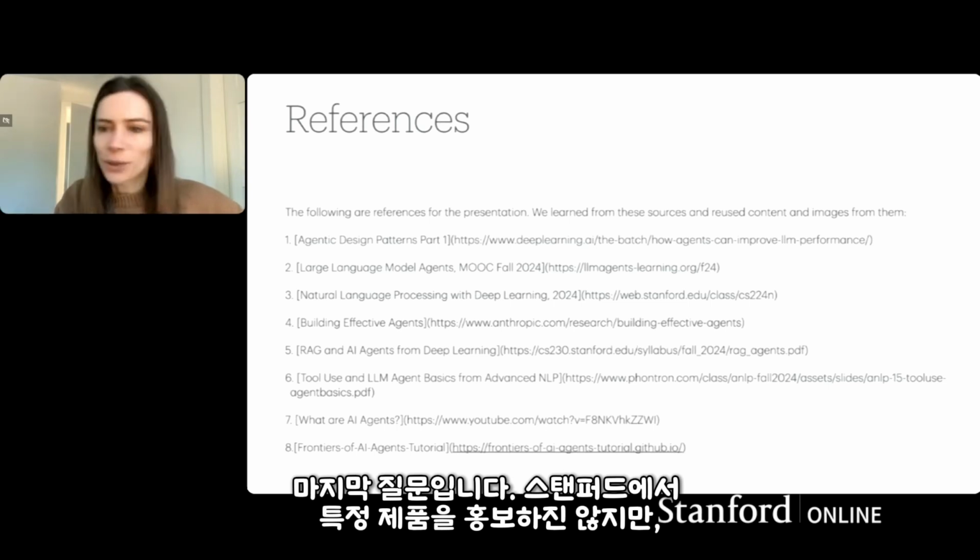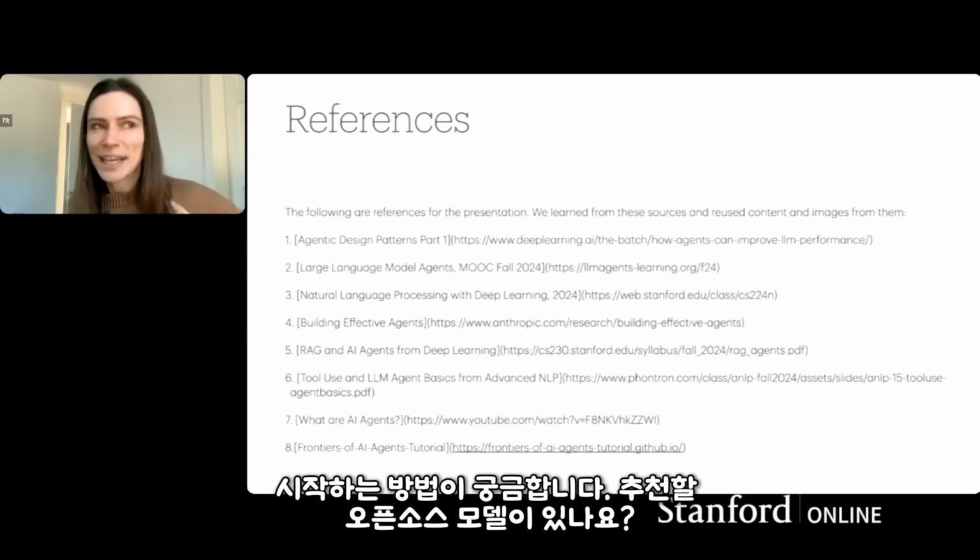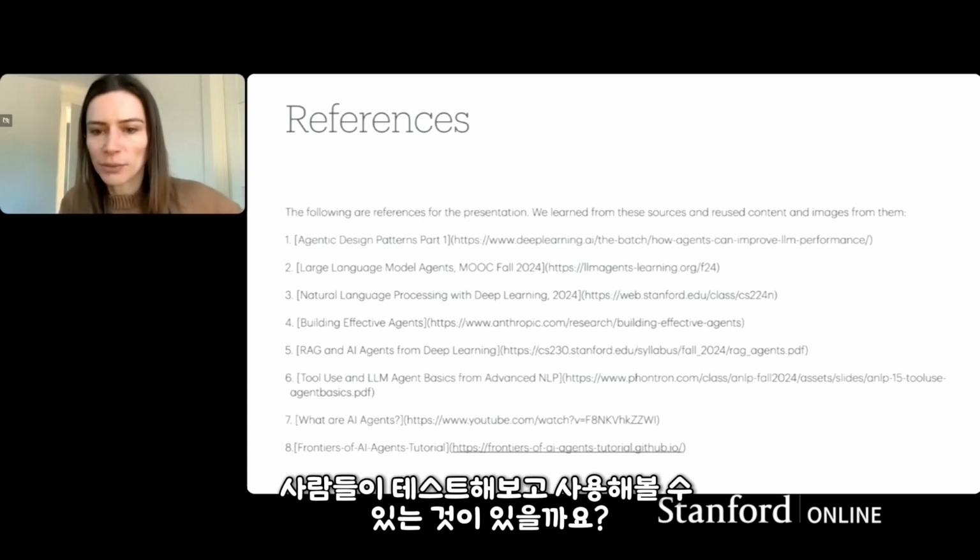Maybe last question, Insop, for you. We are not going to be endorsing anything, of course, at Stanford, but the question is: how do you get started? Are there any open source models to recommend? Is there anything people can do to start testing this out, to start playing with this?